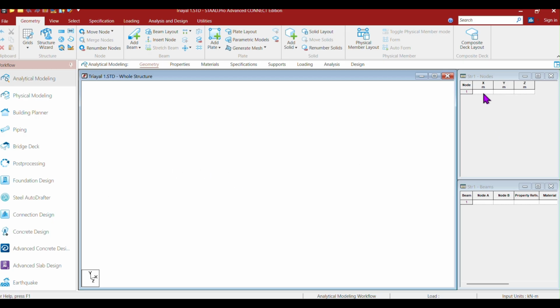So starting, you feed this x-axis as 0. Click it. 0. Yes, the first node has been formed. Suppose the x-axis is at a distance of say 5 meters. Click 5 meters. Another node is created.